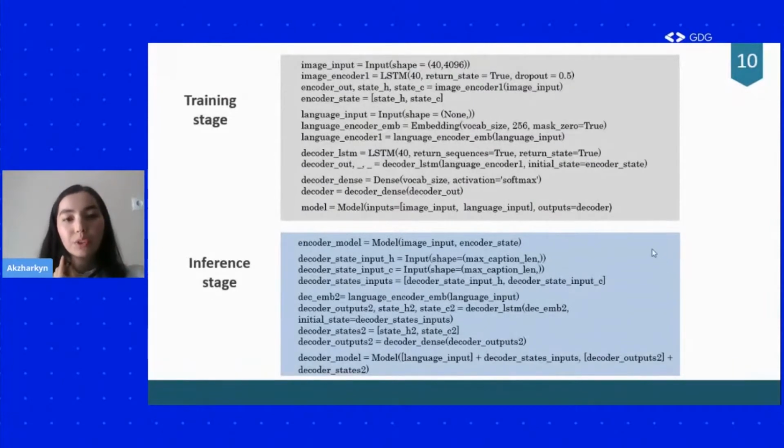So here's the code. For the training stage, first we have input: 40 frames with size 4096. Then for the encoder, we use LSTM with 40 units. We pass our image input to the encoder and obtain the encoder states, because we pass the last encoder state to the decoder. Then we have the embedding layer.